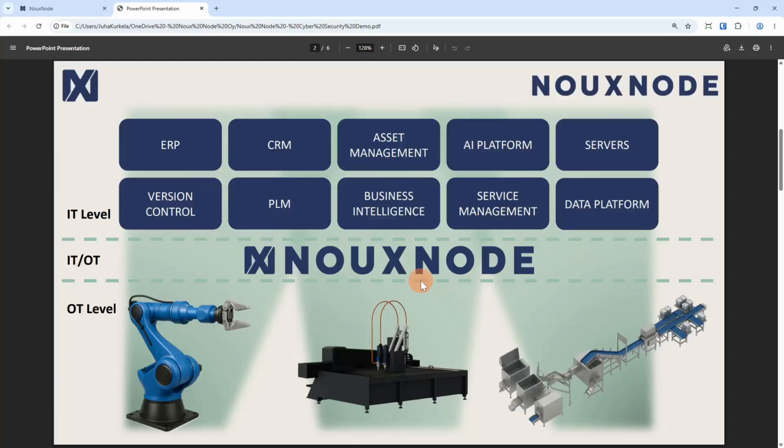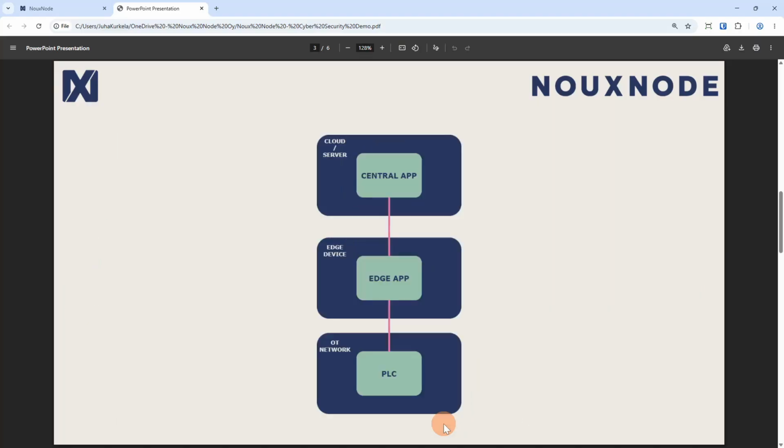Noux Node is an IT/OT integration platform. As you know, we have OT technology and then we have IT technology and various applications. And our role is to integrate these two, or rather bring these IT methods to the OT layer. That's our reason for being. And how we do this, architecturally, it looks something like this.